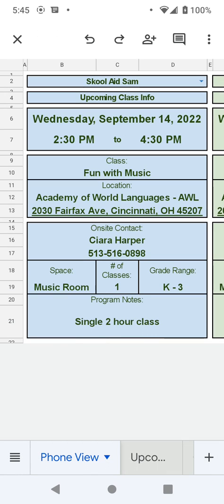I'll select a phone view, and then it's got me in the phone view. What we tried to make this do is give you your next available class and just the basic information on that class. So you can see in row 4, you have this upcoming class here. That is going to tell you when your next class is. If that class happens to be today, it's going to say today's class.